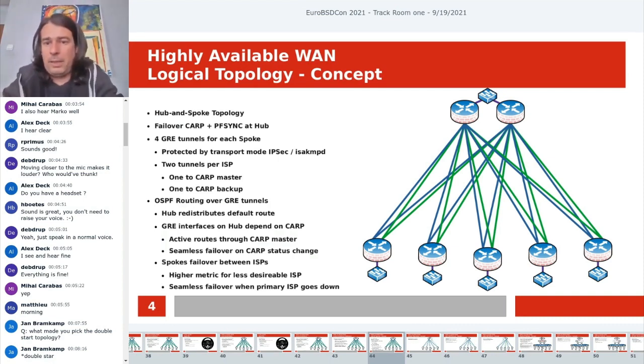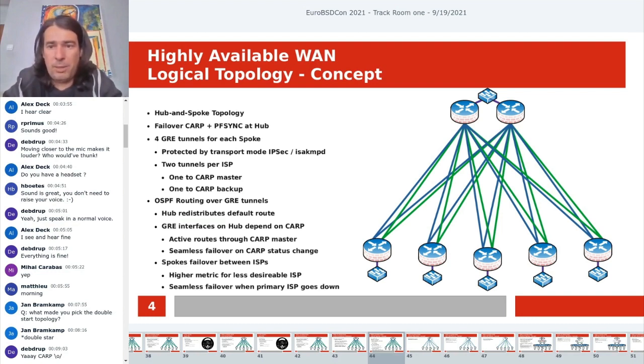So on my network, I opted for hub and spoke topology. And I implemented CARP and pfsync at hub site. As you see, we have four GRE tunnels for each spoke. They are protected by transport mode IPsec, and the keying mechanism is isakmpd. I know IKED is newer, and there are also even newer things, never mind. But okay, this is proven, it works. And it's mature technology, so for me, isakmpd is just fine.